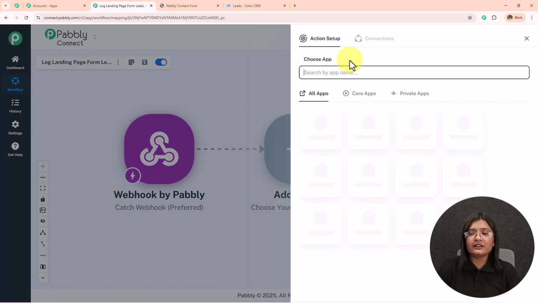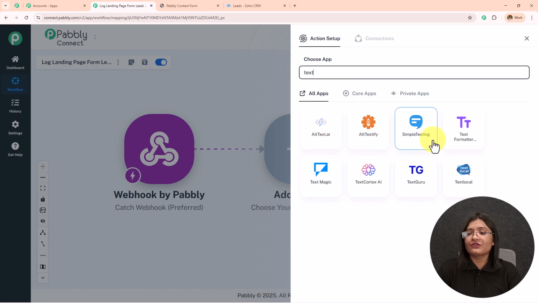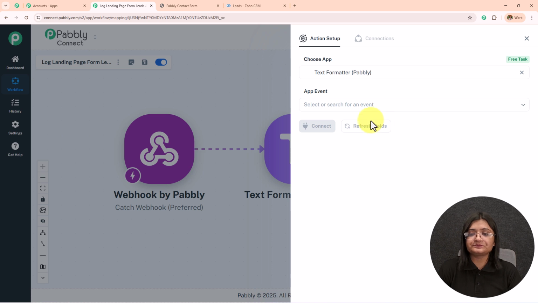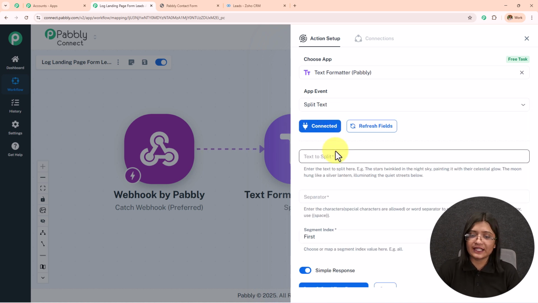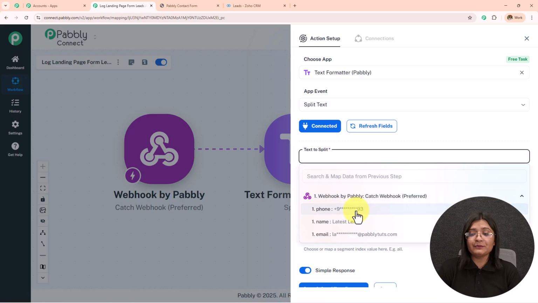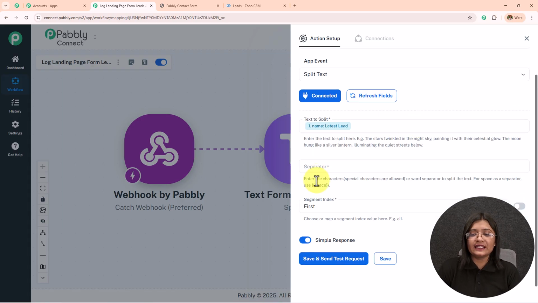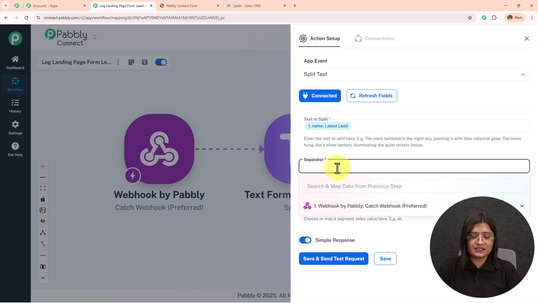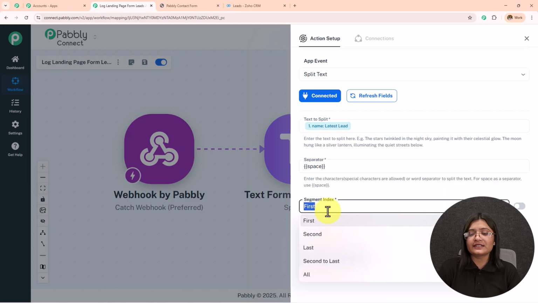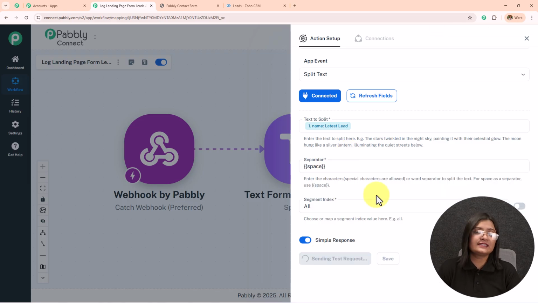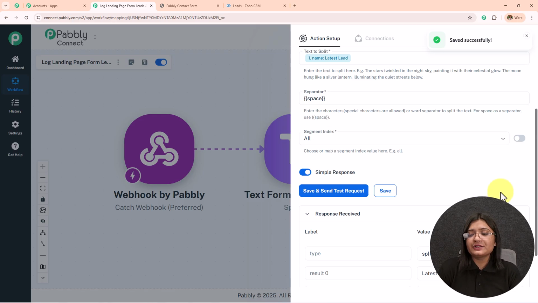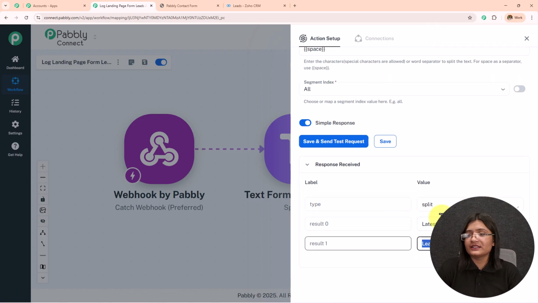Now over here, I'm going to save this first, and then I'm going to format the full name. I'm going to click on this add new action step, and in my action application, I'll search for text formatter by Pabbly. In my action event, I'm going to select split text and then click on connect. In the text to split, I'm going to map the name, and then in the separator, I'm going to enter space. As I enter the space, the first name will be separated from the last name. In the segment index, I'm going to select all, click on save and send test request, and you will see the first name is separated from the last name.